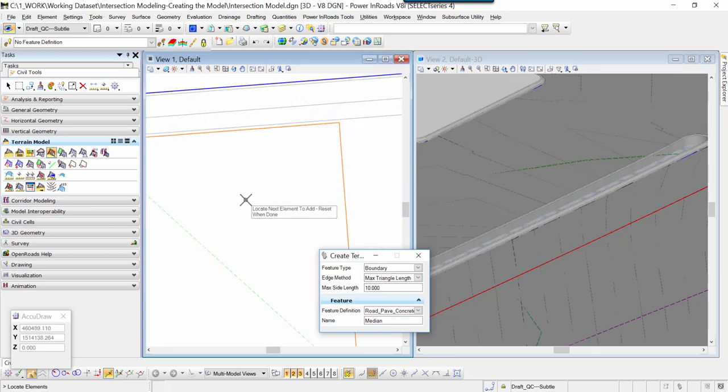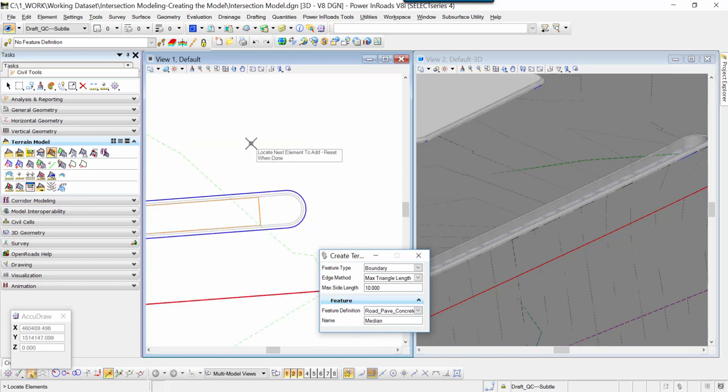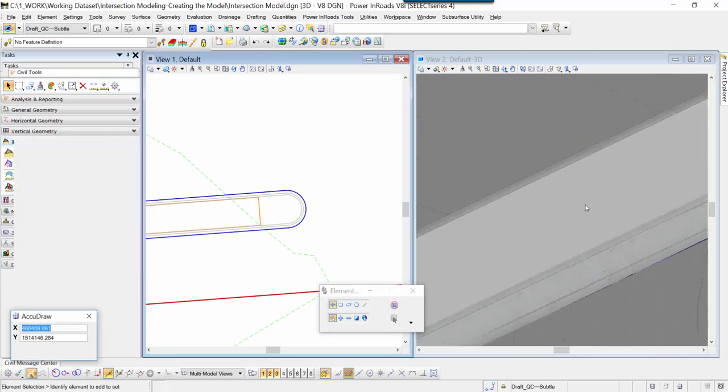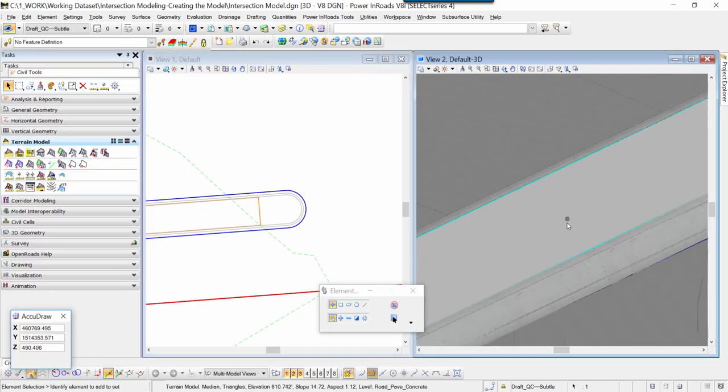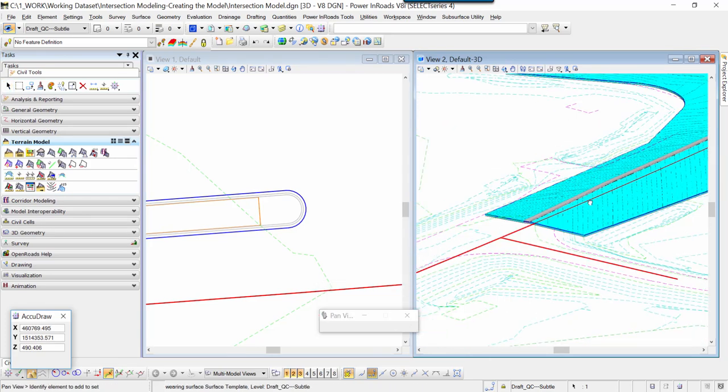Okay, sometimes they don't highlight. That's okay. Just have faith that it's worked. Right click, make sure they are boundary elements. Set the maximum triangle leg length to 10 once more. And there now you can see the terrain model has been created for the top of the median.